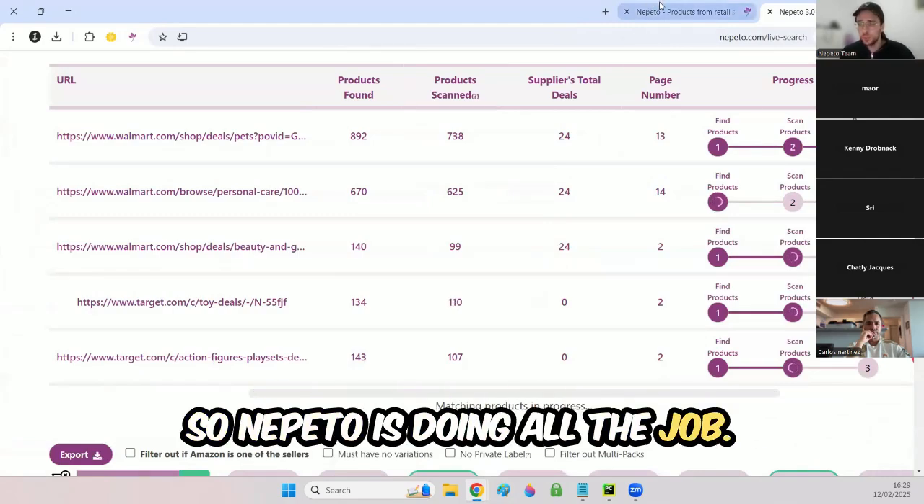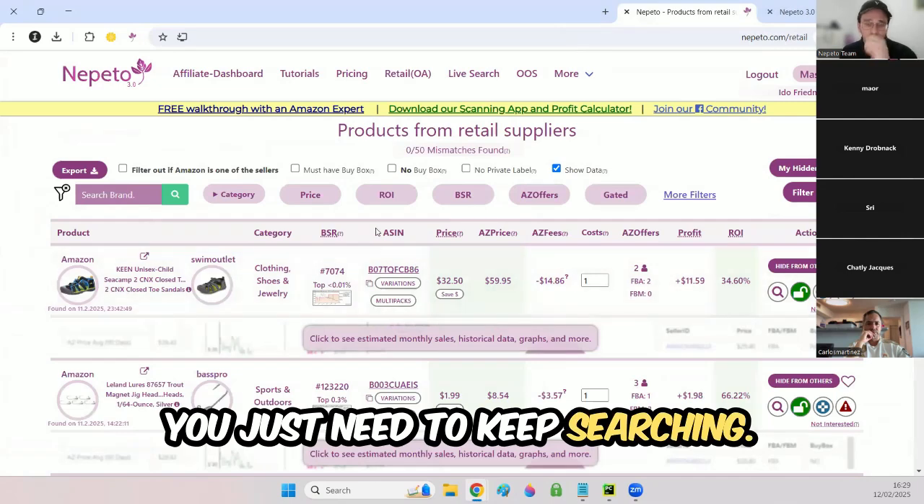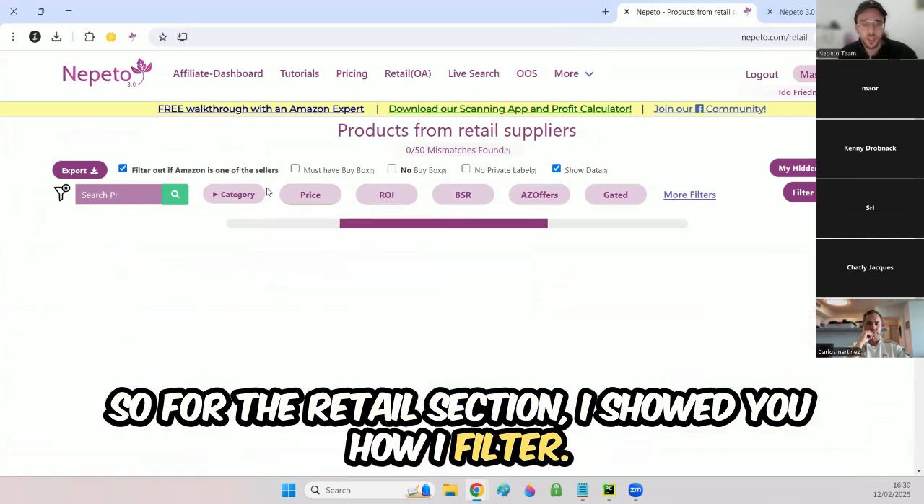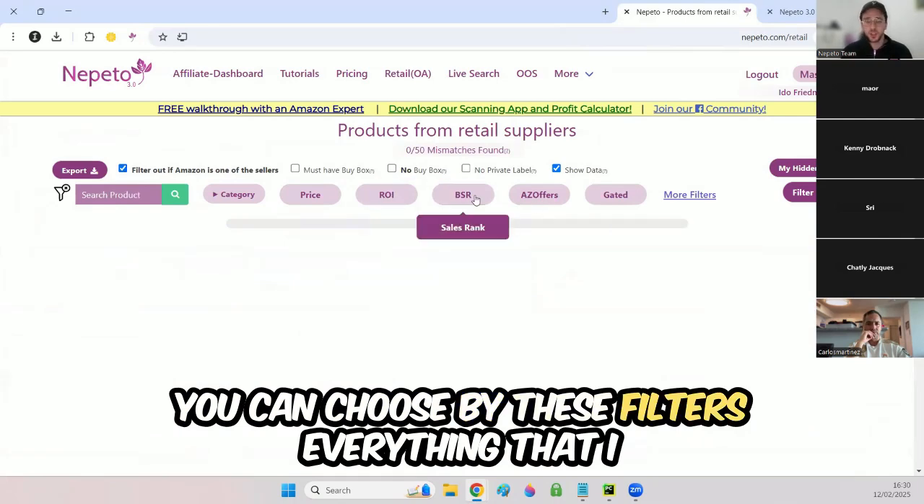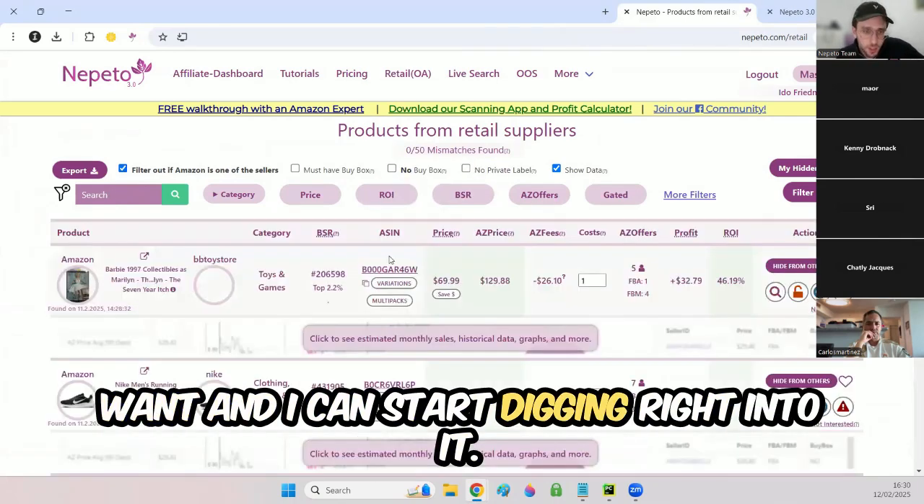So Nepeto is doing all the job. You just need to keep searching. For the retail section, I showed you how I filter. You can choose by these filters everything that I want, and I can start digging right into it.